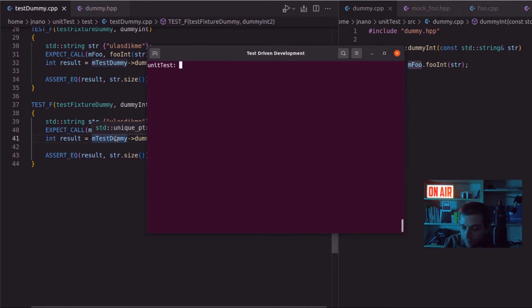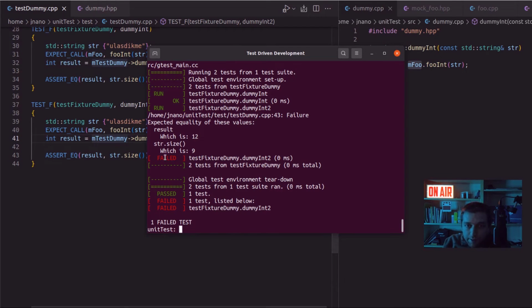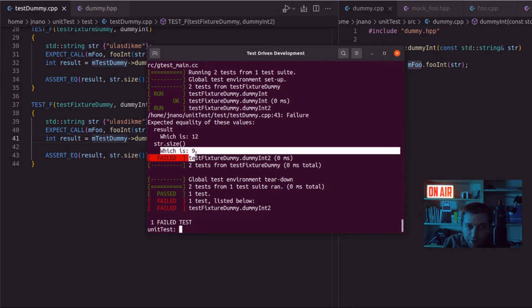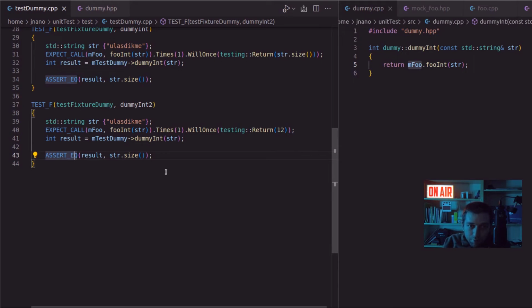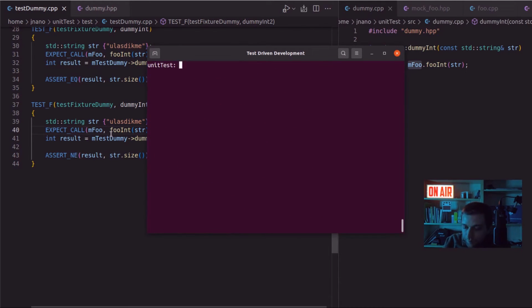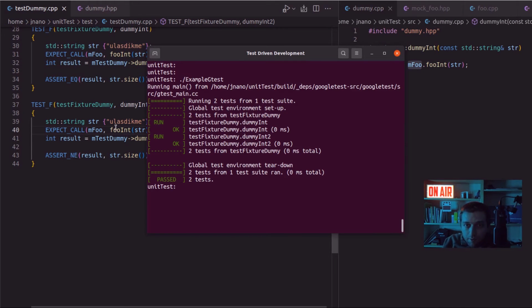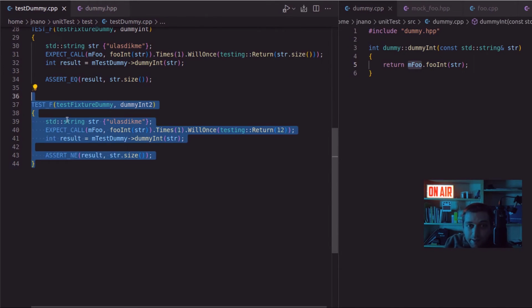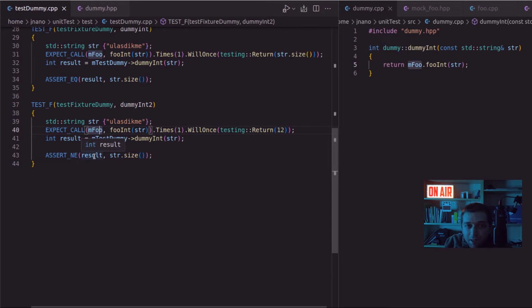Let's make again. As you see, one test failed, right? As it is expected, which is 12 and which is 9. It says result is 12, but string size is 9. They are not equal. So the test should be not equal test. This is the point of the unit test. So now they passed. So we can create another test also, right? We can create countless other tests to check the behavior of the dummy int method using our mock, right?